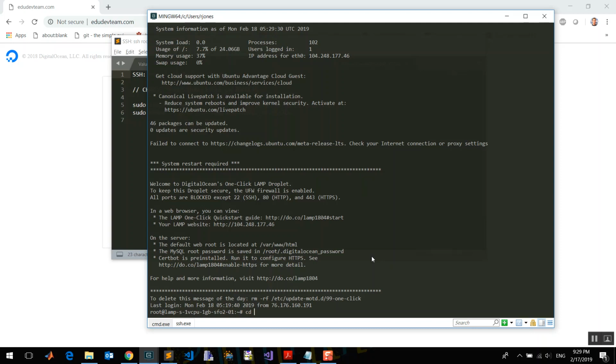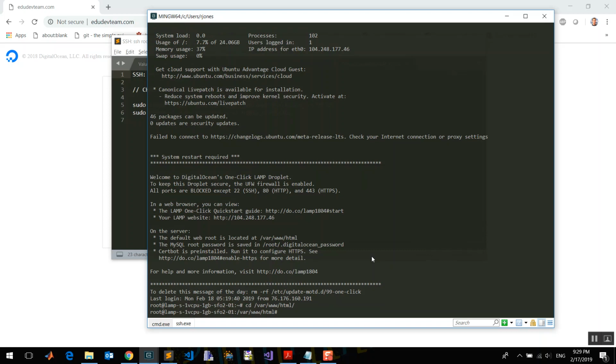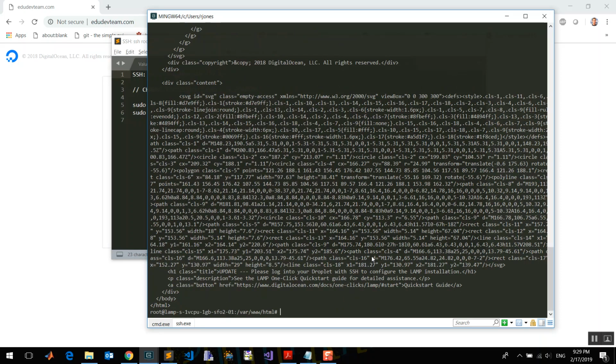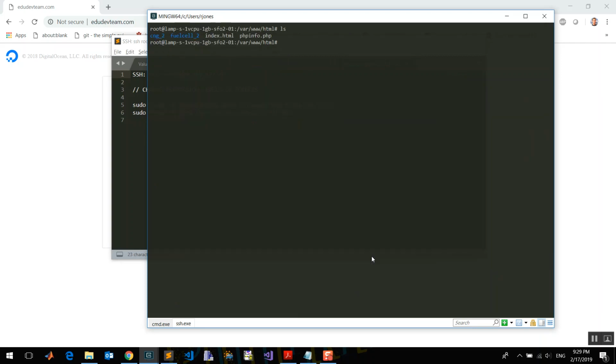So go ahead, type change directory /var/www/html. This will change you into your web directory. So if we go ls, we can see we have index.html. Now if I do a cat on the index.html, there's my document. Cool, whatever. Let's clear that out. Next, what you can see is I have two directories already here.